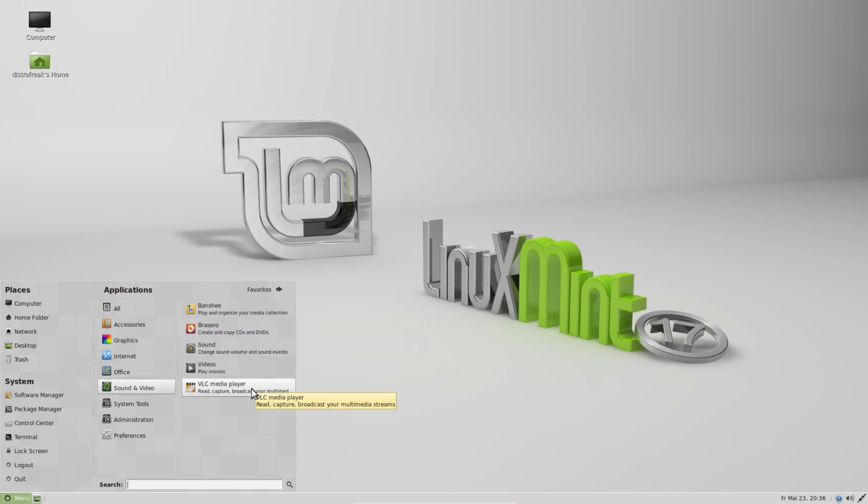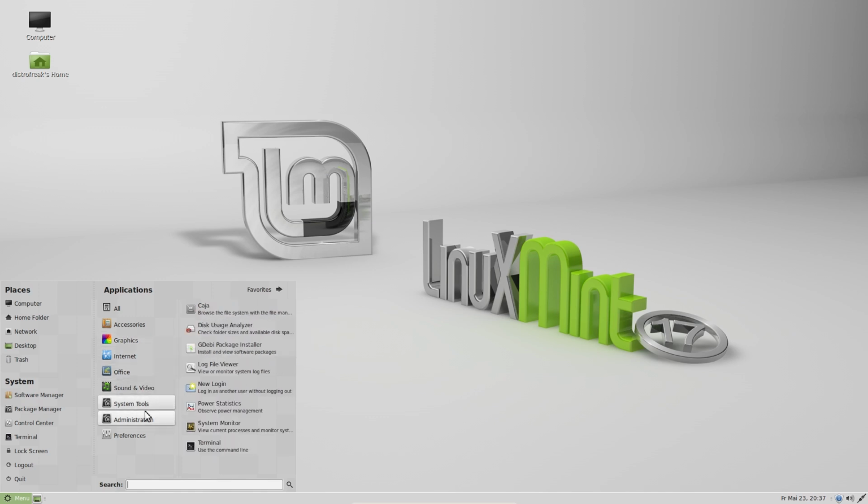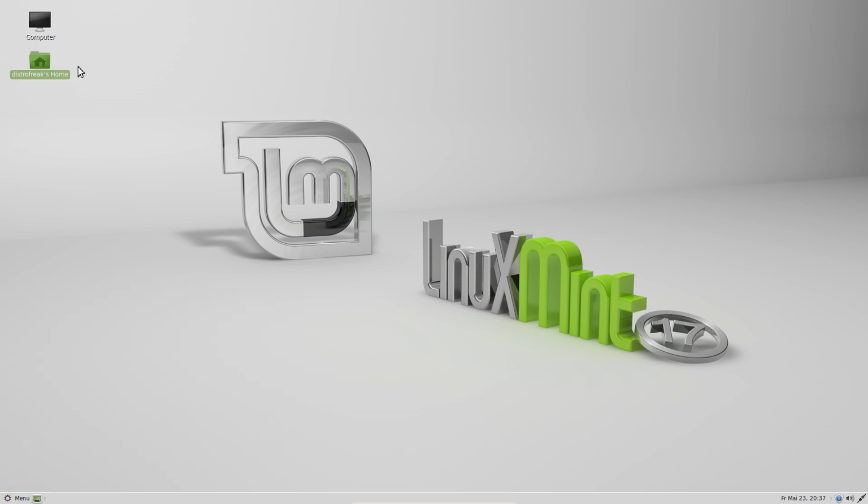VLC pre-installed, something that I really like. VLC, of course, can play pretty much any format, codec, or whatever, shouldn't have any problems with that. Banshee for organizing your media and music collection, Brasero for burning CDs, and there's also the Totem video player just in case you don't want to use VLC for whatever reason. Graphics, we have the GIMP image editor, gThumb for photo organization.